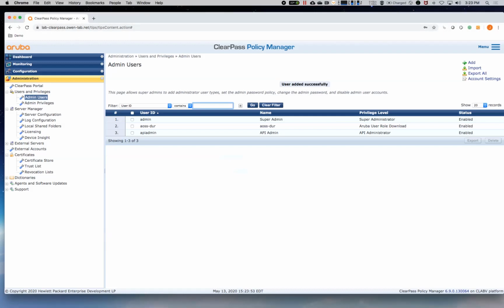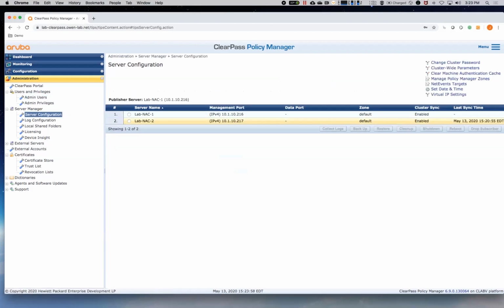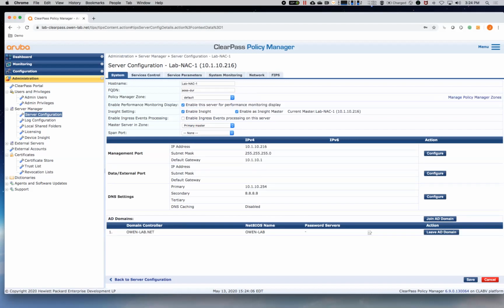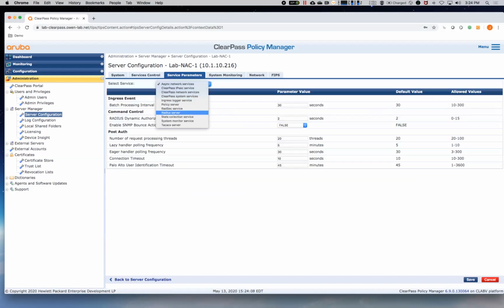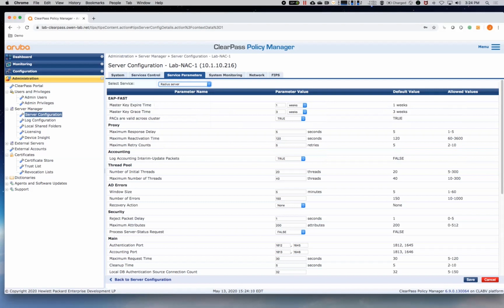The next step is to enable interim accounting. This has already been done, but just to show you where we do that, this is normally a step we will always do when we first come into ClearPass and set it up. We go to Service Parameters, we go to RADIUS, and then we set this, which is default false, to true, and hit save. We have to do that for all members of the cluster.